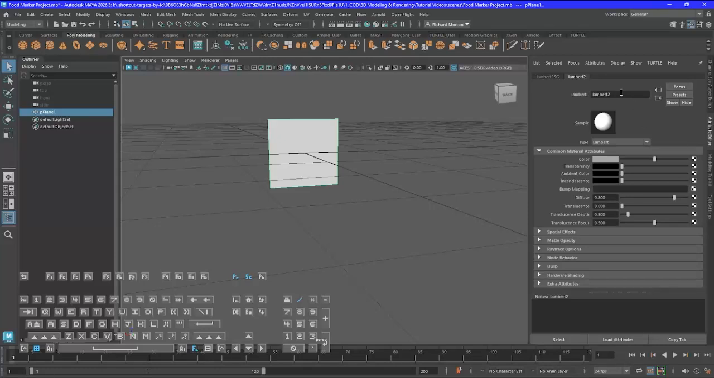Once we create a material, it automatically opens up our attribute editor. Up here, we're going to name our material. Okay, so we'll call this M for material underscore ref for reference. Then you want to either hit tab or enter to complete the process.